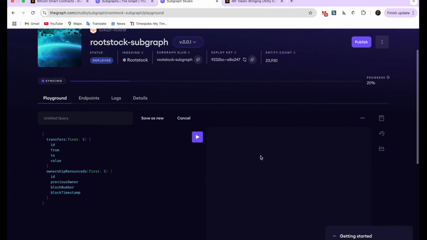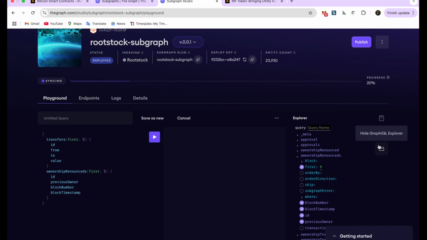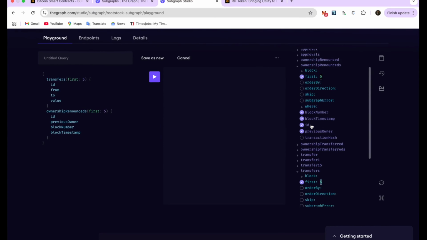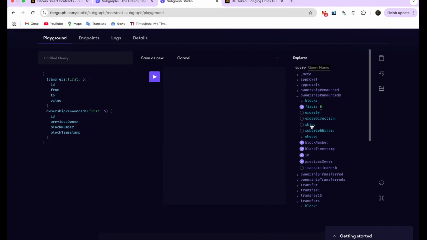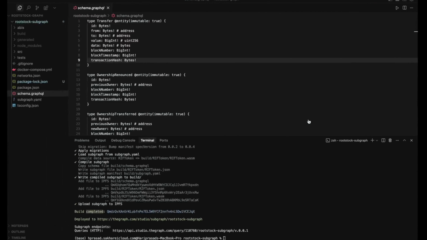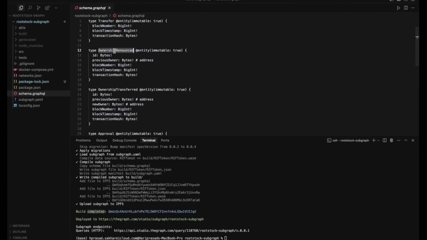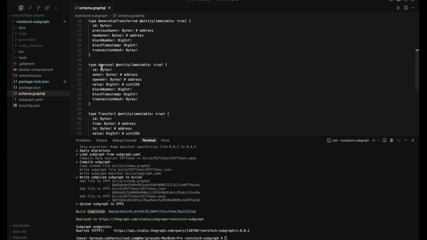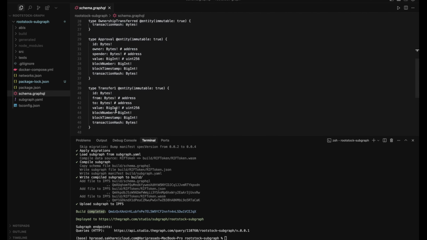If you need to modify the query, you simply need to go to the GraphQL Explorer, and from here you can modify the type. You can specify the number from where to index and modify according to your need. It also has entities like ownership renounced, which has ID, previous number, block timestamp, transaction hash. It also has entities like ownership transferred, which has ID, previous owner, new owner, block number. Similarly, it has the approval entity and transfer one entity.